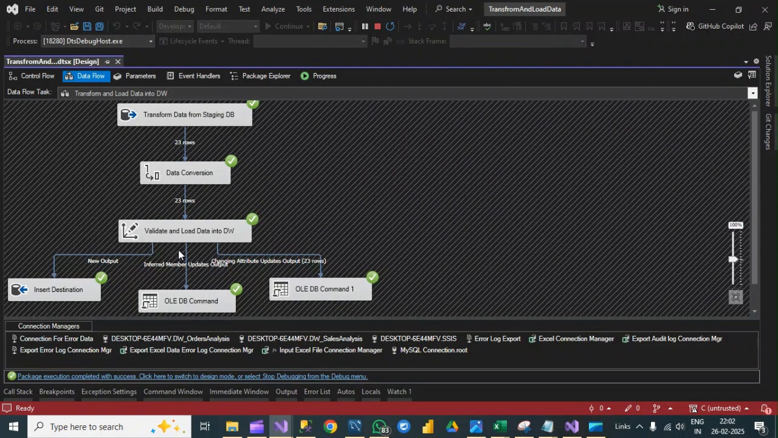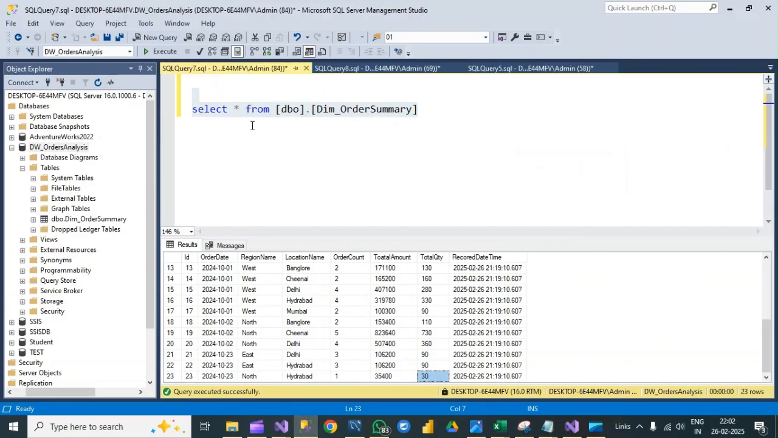This is what we validate using the slowly changing dimension, and for that purpose we do not use the OLE DB destination directly. We replace it with the slowly changing dimension for validating the data, and then we load the data into the data warehouse. I will also show you the data warehouse. The updated data is also there. You can check record number 23: the ID is 23, the date is the 23rd, North region, Hyderabad, and previously it was 1. Now it is updated to 2, and the total amount has changed.